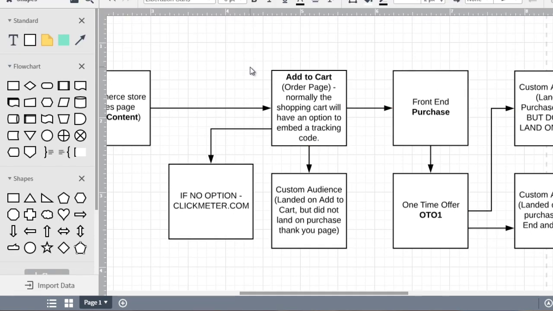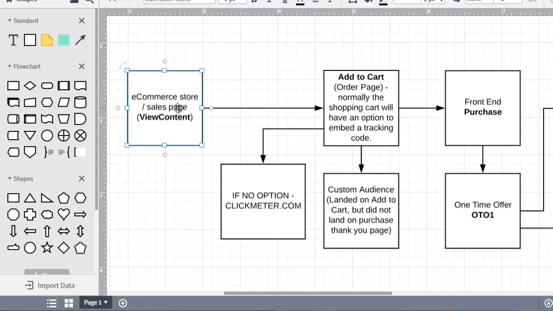So that's the purchase funnel event, and that's what you need to do to track every step of the way. As a recap, quickly, we have the view content page, the add to cart page, the purchase page, and then the one-time offer page. If you want to get all fancy, you can create custom audiences. But you basically take this and add the pixel code to the header, which is what we talked about in video number 5.